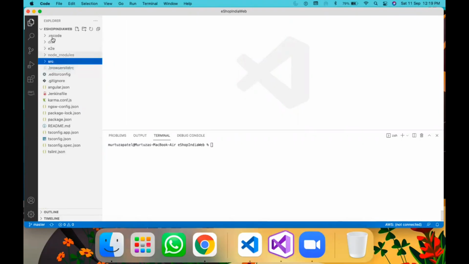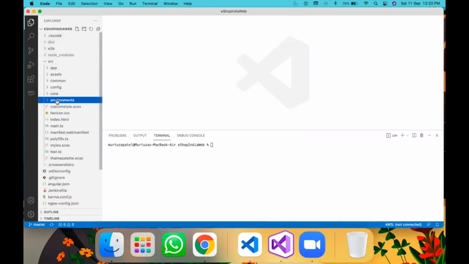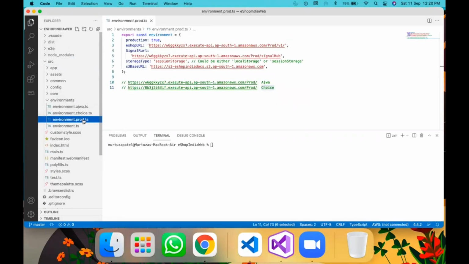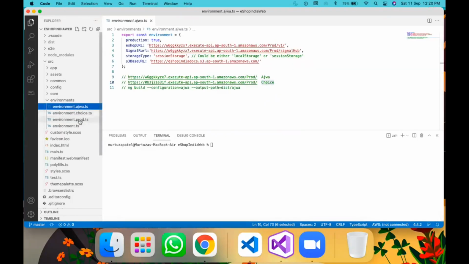Whichever commands are available. By default, you will get one environment folder in which you will have two files, environment.ts and environment.prod.ts. For example, we need to deploy this application on multiple environments, maybe client-based or environment-based, like QA, staging, UAT, or a specific client like Azure, for example, here, and then choice. So based on the environment, the key values might be changing.